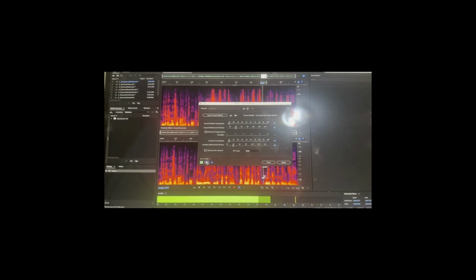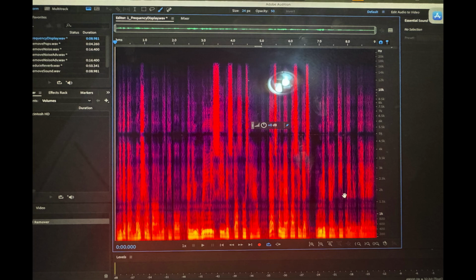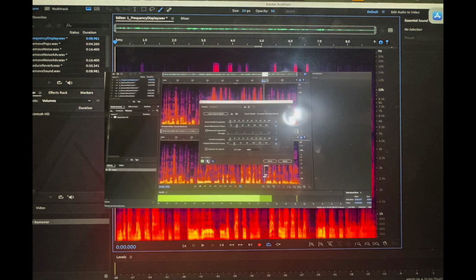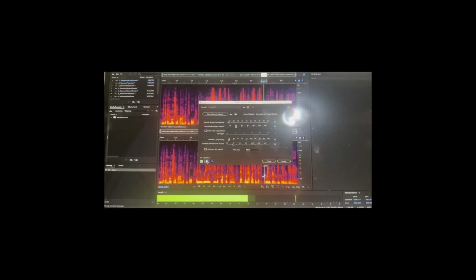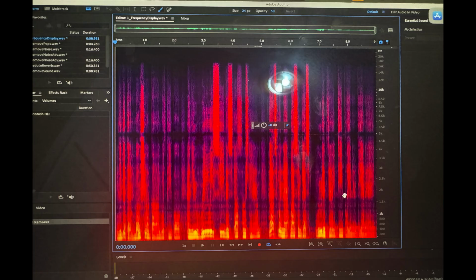Hold Shift key to add multiple frequency layers. Turn on the loop and play back a preview selection to confirm it's just the unwanted sound. Go to the effects menu, go to noise reduction, restoration, and sound removal process. In the effects window, click learn sound model to capture the selected sound.